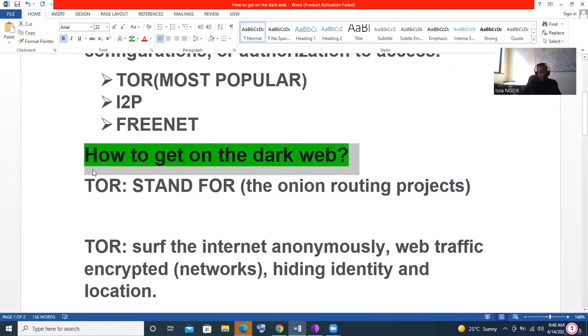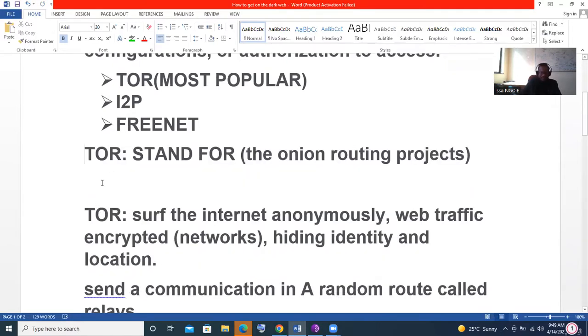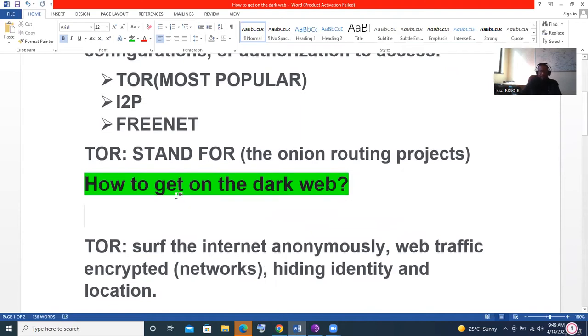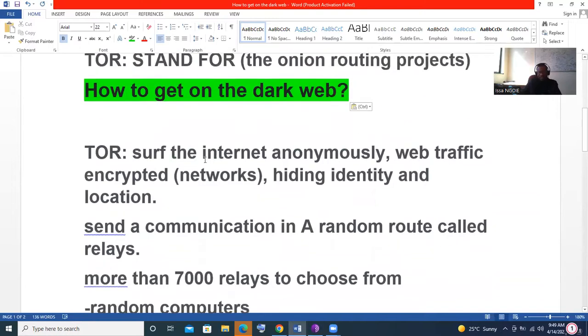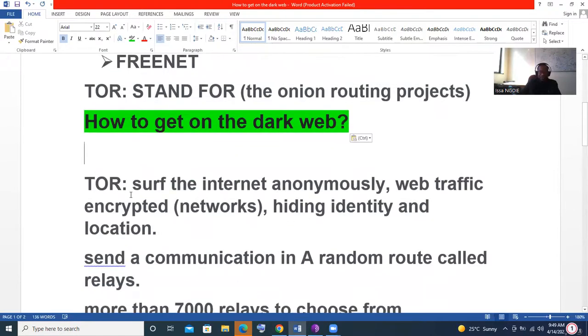Now the question comes: how to get Tor? How to get a dark web like this Tor? This is the question, and it's very easy. I'm going to show you how to get Tor, how to download it, how to install it, and how you can use it. This Tor, this dark web, will allow you to surf the internet anonymously, and your traffic will be encrypted. Your identity and your location will be hidden.